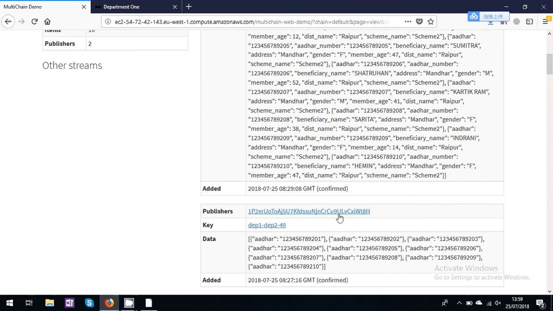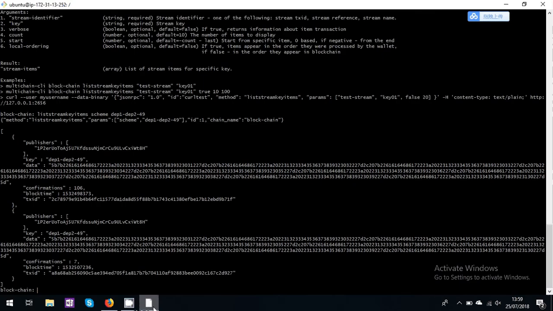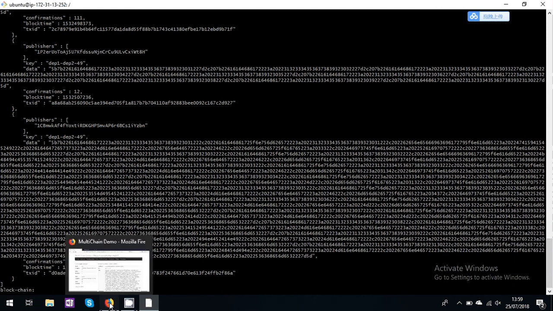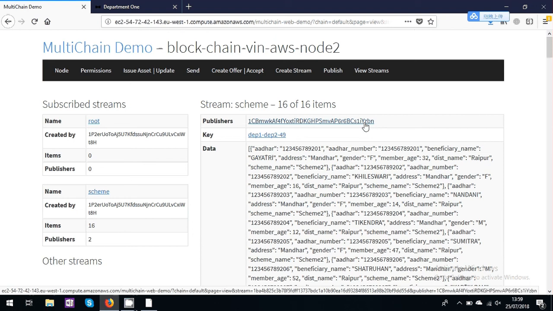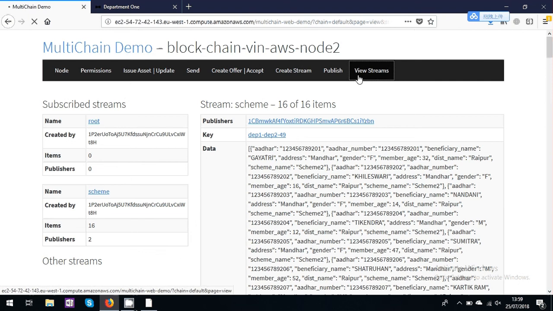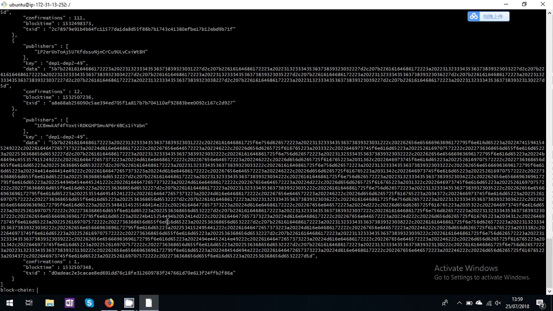The same key, but the publisher is different. If I go to the CLI and run the same command for the same key, I see one more entry: the key is there, the publisher ID is there, ending with ZBN, and this big data is there. The same thing is here: publisher is ZBN, key is 49, and this is the data. So this is how our blockchain is working. Thank you.